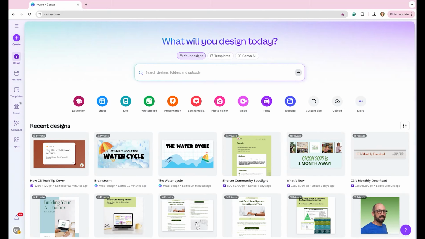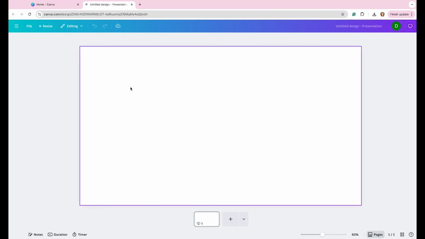So just a quick reminder that you can get a free Canva Pro account if you are an educator. So once I'm in Canva, I'm going to open up a new design. And for this one, I want a presentation. So I'm just going to click this little button right here to get a new design.